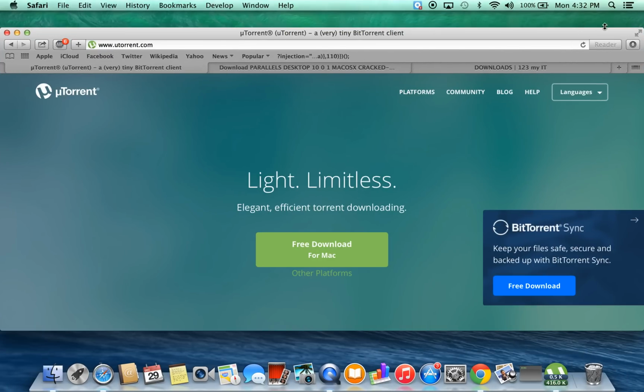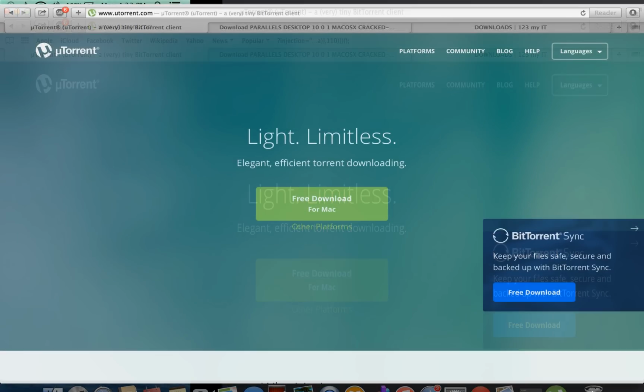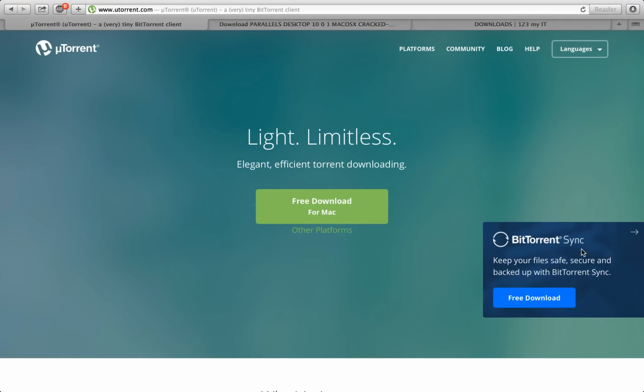Hi guys, today I'm going to be showing you how to install Windows 8 on your Mac. This can allow you to open .exe files and play games that are only available on PC on the Mac. So this is how you do it.